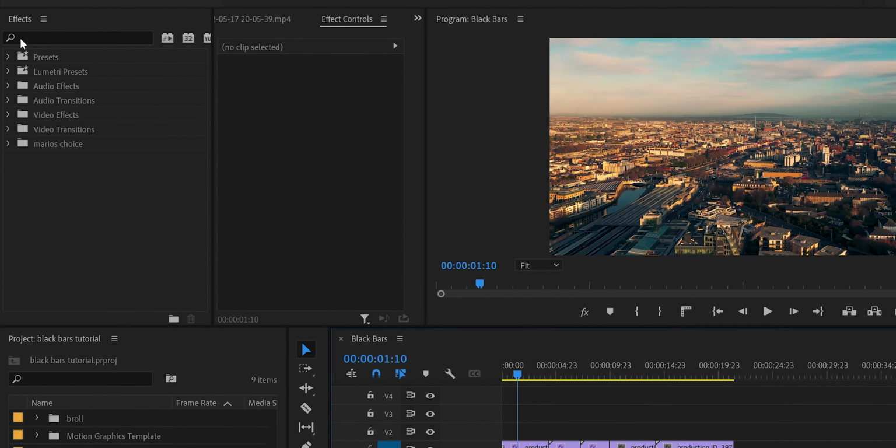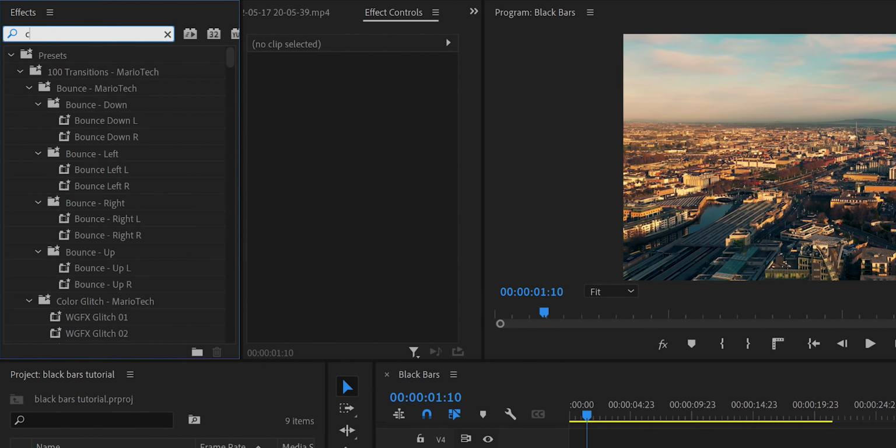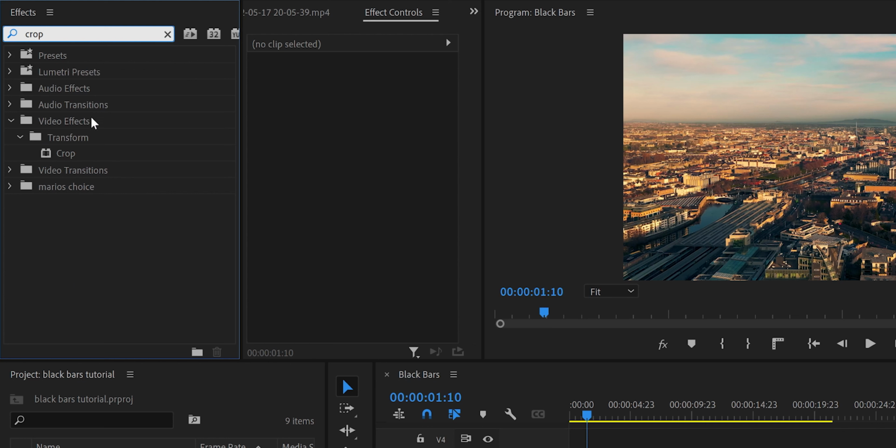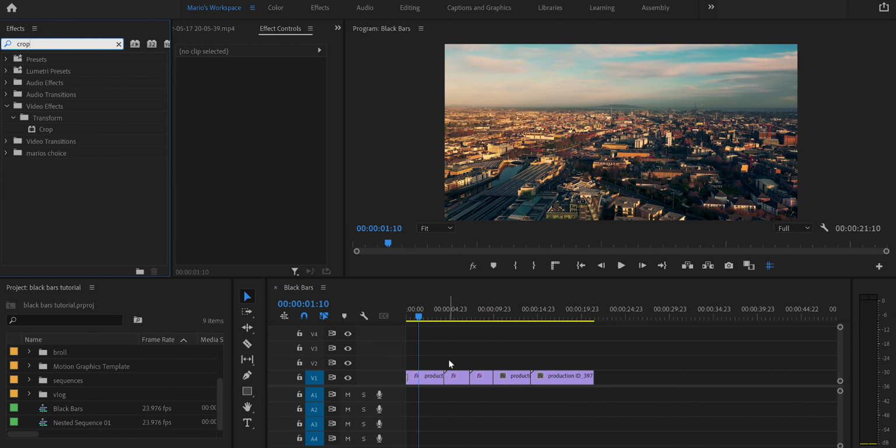We're gonna come here to the effects and look for the effect called crop. As soon as you type crop, you can see that it's under video effects, transform and crop. You're gonna pull it, but not onto the video, okay? We're not gonna put the effects on the videos here because we want to move the videos around the black bars, and I'm gonna explain. You're gonna see how I'm going to do it.